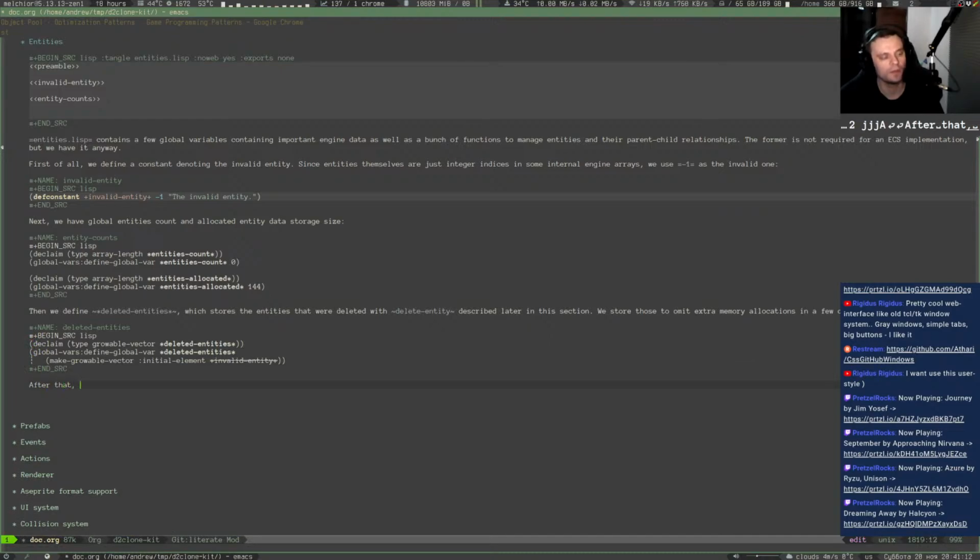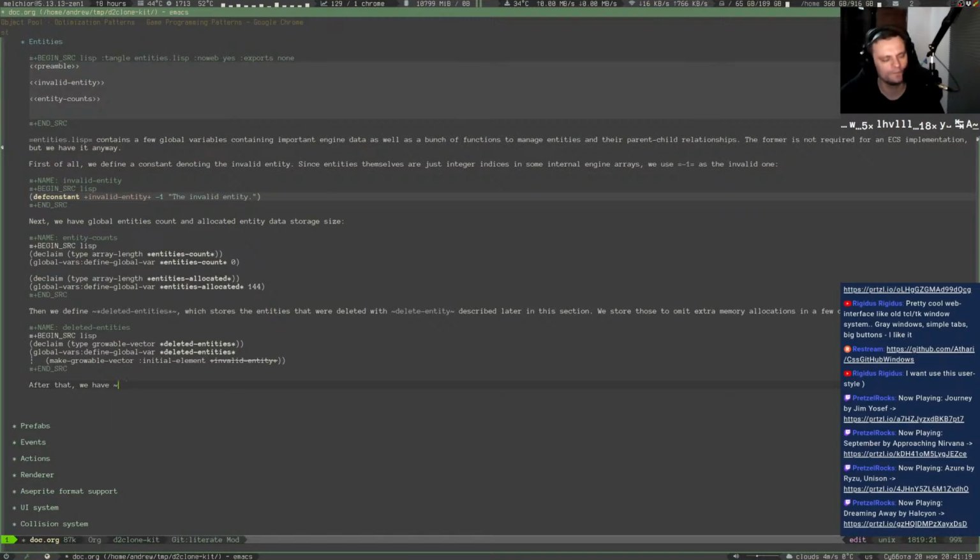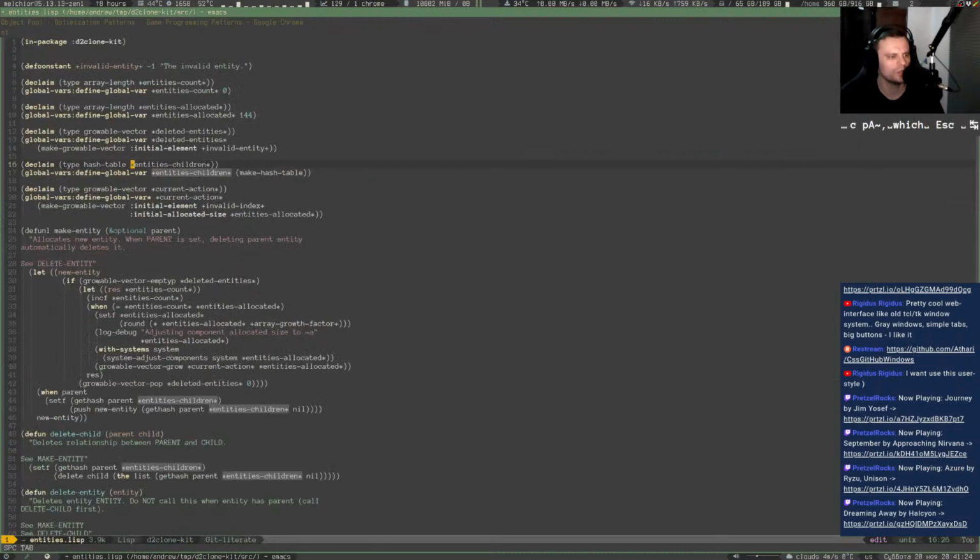After that, we have entities children. Children, which, so yeah, what does it actually do? Entities children. When parent get hash parent. Oh, it is a hash table, right? Boom, boom, boom, boom. So set of get hash parent entities children. Push the entity. Right.